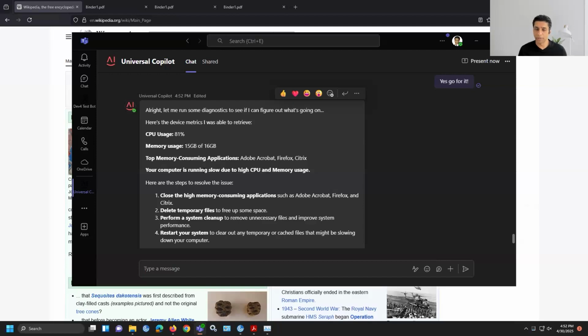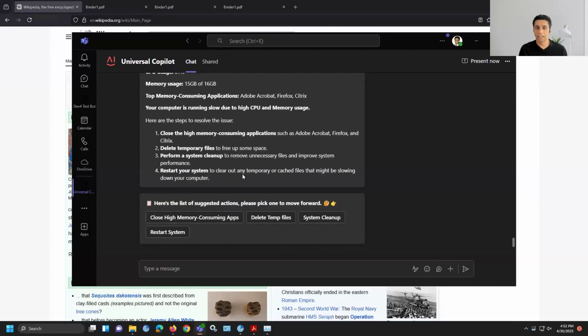This is the information it got from that endpoint to say there are 3 applications that are consuming a lot of memory. It's running slow because of high CPU and memory usage. And it gives me some next steps to do. This is what typically a human agent would do, is say, okay, these are the things that are happening. We're going to go back and forth with that user to say, closing high memory consuming applications is one. You can restart, do some system cleanup. It allows the user to interact with the agent to figure out what they want to do.